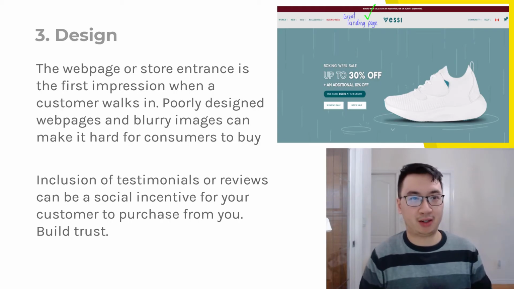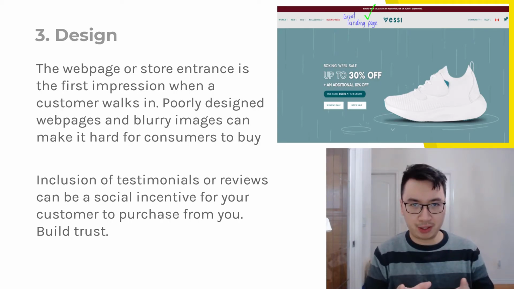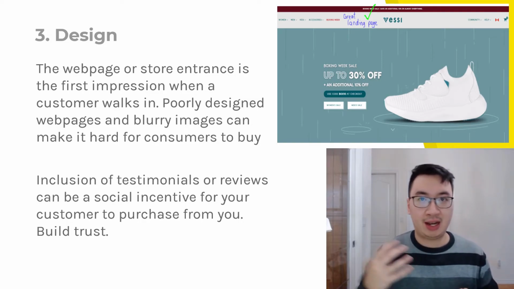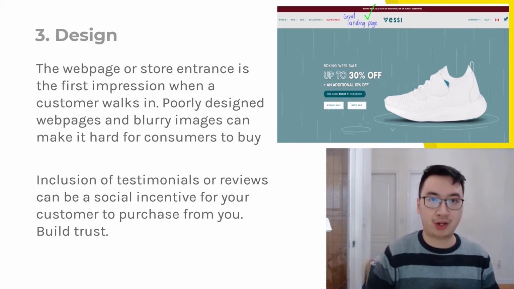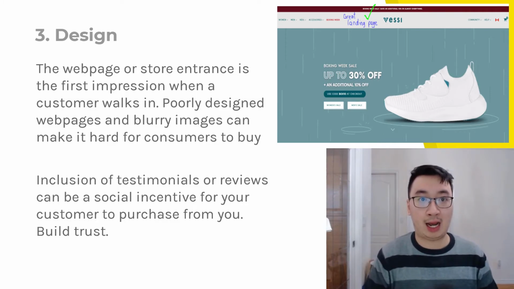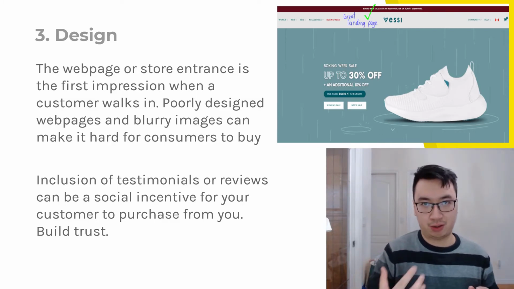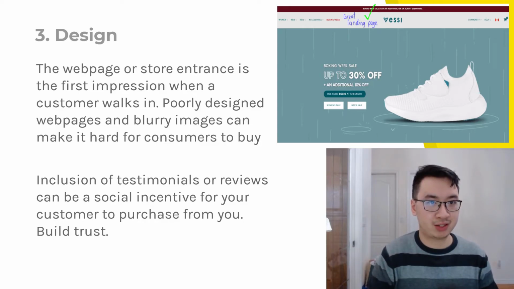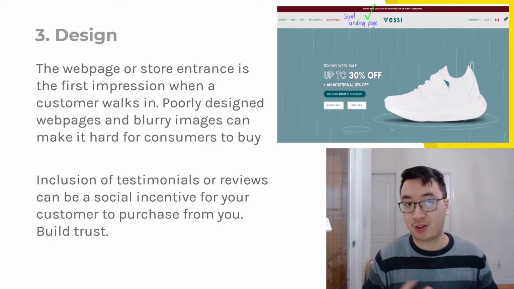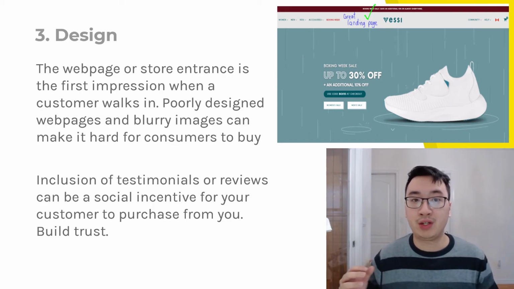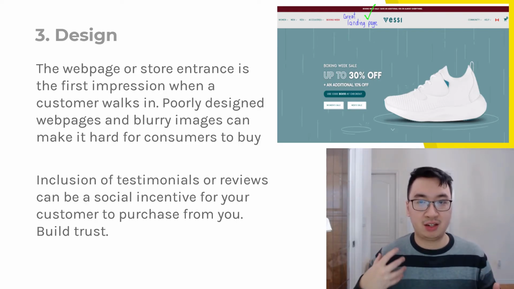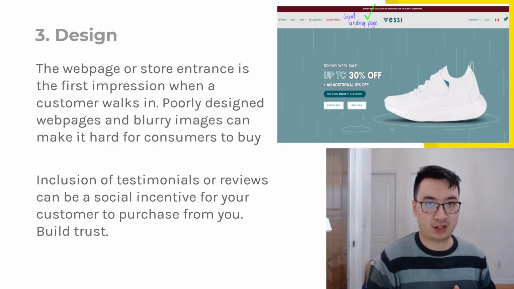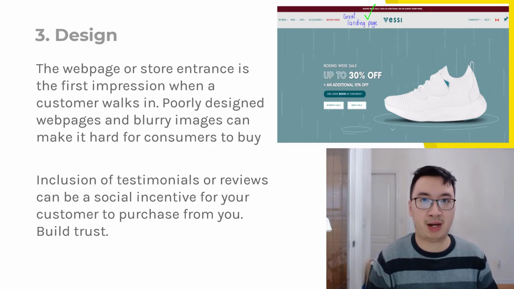The next topic is all about the web page design. Now, I want you to put yourselves in your consumer's shoes. Actually, go visit your website for your business. Look at it through computer, mobile, different apps, and ask yourself, if you visited your own web page, would you buy from your own business? The web page or store entrance is the first impression when a customer walks in. When you have poorly designed web pages, blurry images, and it's not developed aesthetically, this can turn off a lot of consumers and it makes it hard for consumers to buy, especially when you don't design your website effectively.